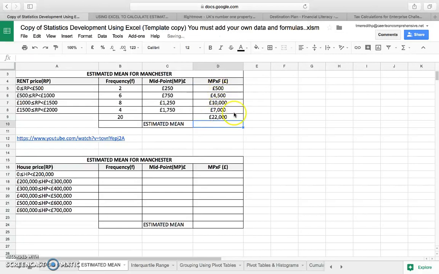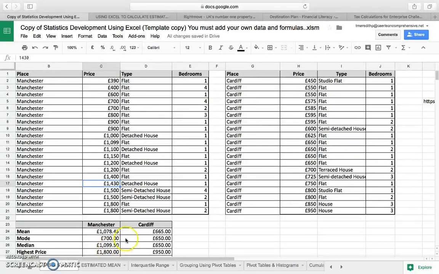So we add them all up, gives us 22,000, and then we just say equals that divided by. Divided on a keyboard for maths with IT is a forward slash. So it's D9 forward slash the 20 in there. You could type 20 as well, because that would be fine. And there we've got the estimated mean as £1,100. The estimated mean of that here is £1,100.